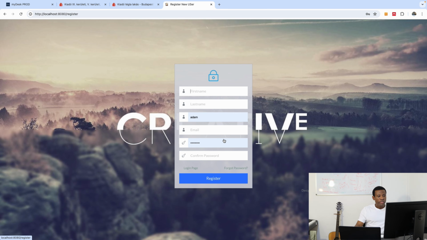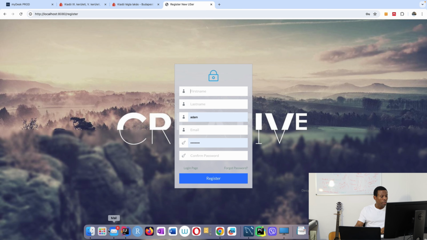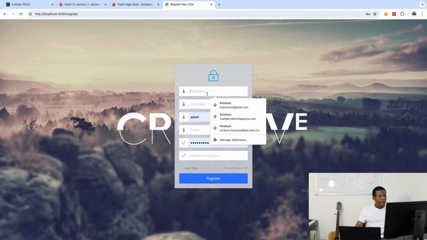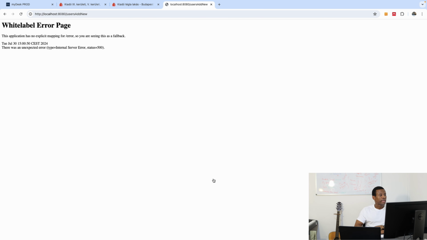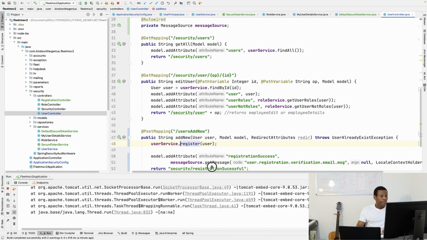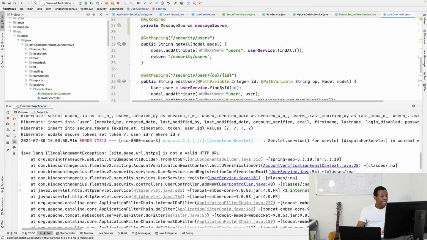And let's do a registration. Now I'm going to just keep the email open. Let's use the same gmail.com. So let's register and let's see. We are having an error here. Let's see. site.base is not a valid HTTP URL. So this should be coming from the properties file.